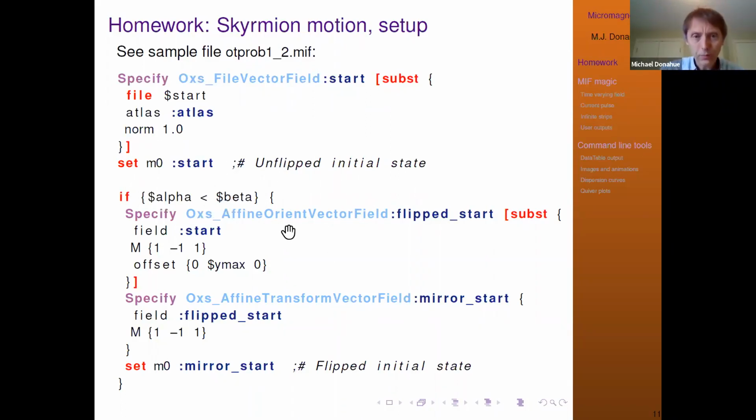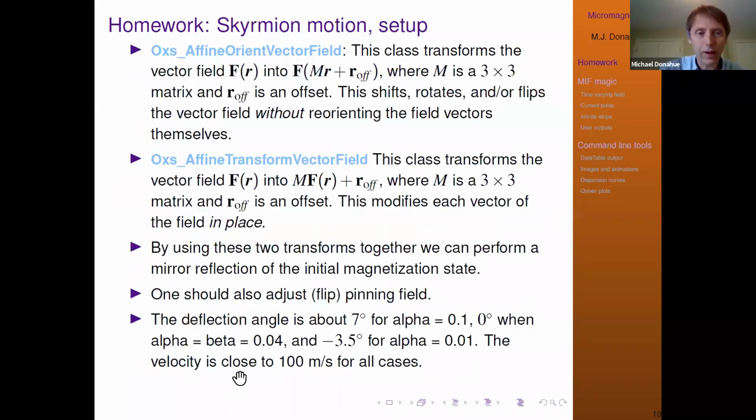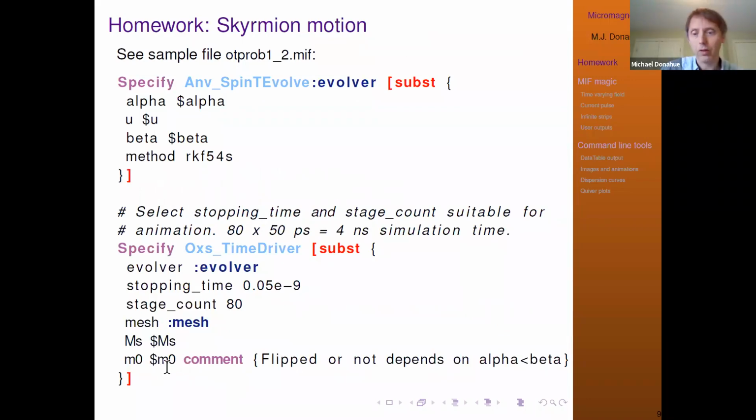And so there are these two, affine orient vector field and transform. So this one, the affine, starts with the start field, the initial position. It will flip the position vectors, but it doesn't flip the vectors at each position. And so then that has to go through the second transform. I'll explain in a little bit more detail in a moment. It takes the output from this one, it goes into here and gives you the mirror start. So that's via mirror flipping. And then you set M0 to mirror start. So M0's either going to be the original file or it's going to be the transformed image from that file. And so you see back here, that's how the initial state gets picked, okay?